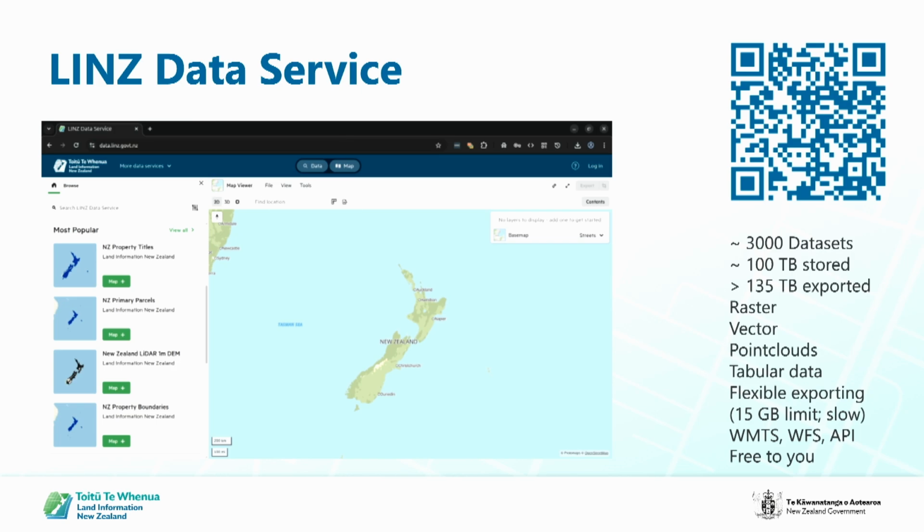This includes raster and vector layers, point clouds, and even non-geocoded tabular data. Data can be exported, as I said, to pretty much any format and any projection, and also accessed directly through tile and feature services and custom APIs. Exports, unfortunately, are limited in size and take time to process.